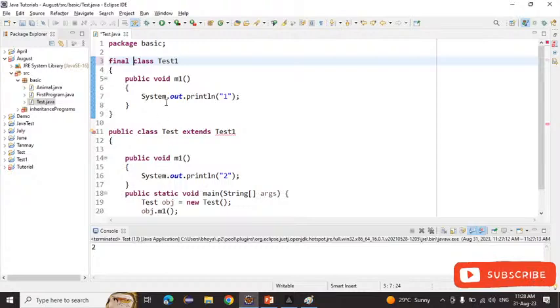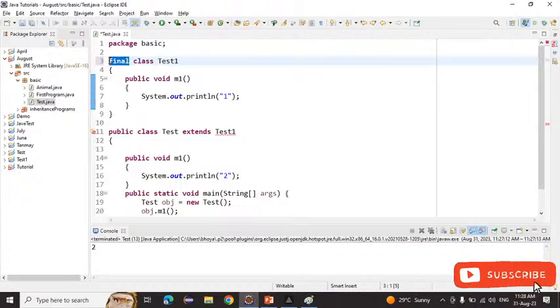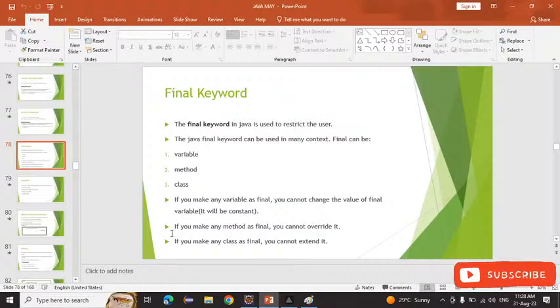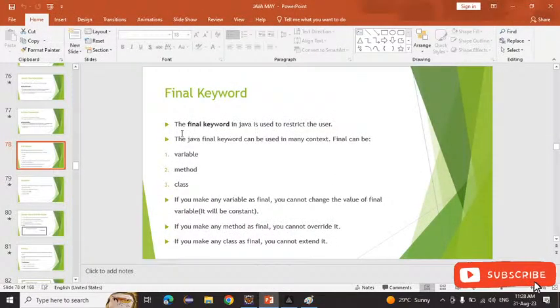Suppose we have a class and we don't want anyone to inherit this class. Simply we will use the final keyword. Nobody can inherit our class. That is the third use of our final keyword. If you make any class final, you cannot extend it, or inherit that class. So these are the three uses of the final keyword.